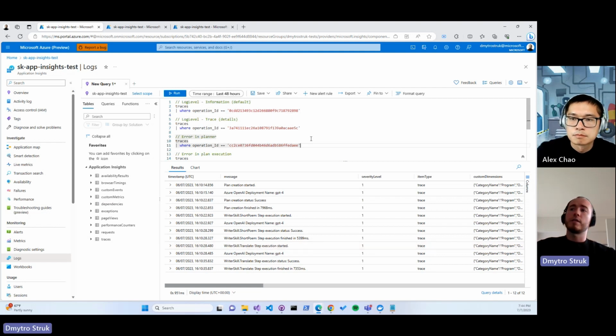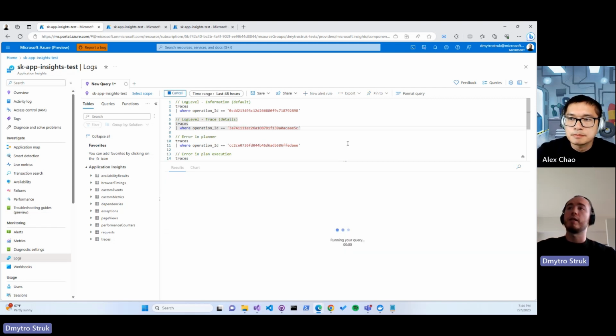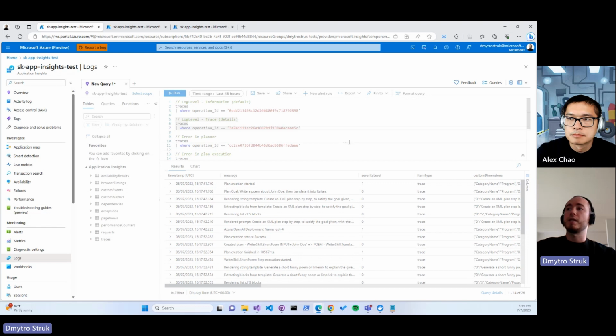Now, these are the kind of logs which will be available for you by default. Of course we are going to extend them, but it's the first version, and this kind of logs will be available for you in your production environments. So you will be able to understand the flow of the planner and the Semantic Kernel. But if you want more details, you can enable trace logging in your demo or test environment, for example, and this will allow you to get some more context.